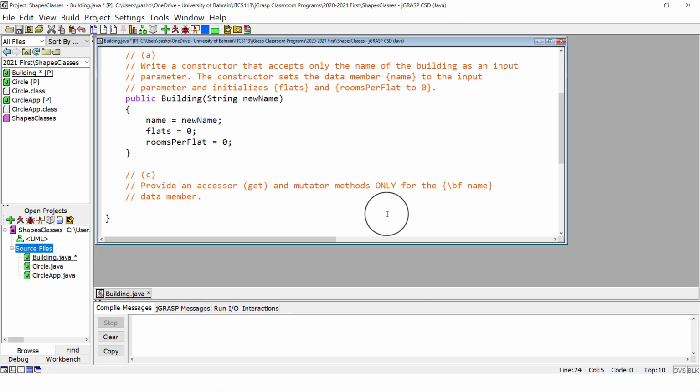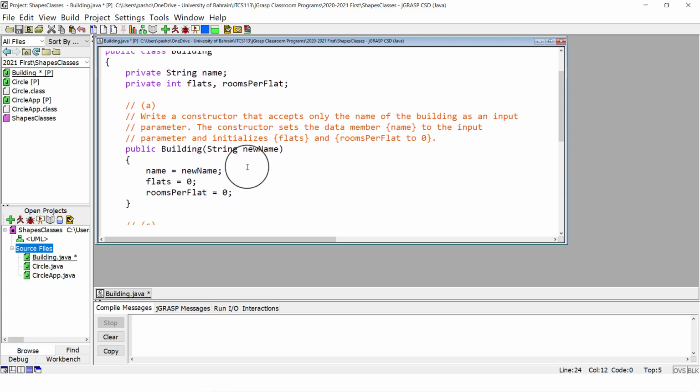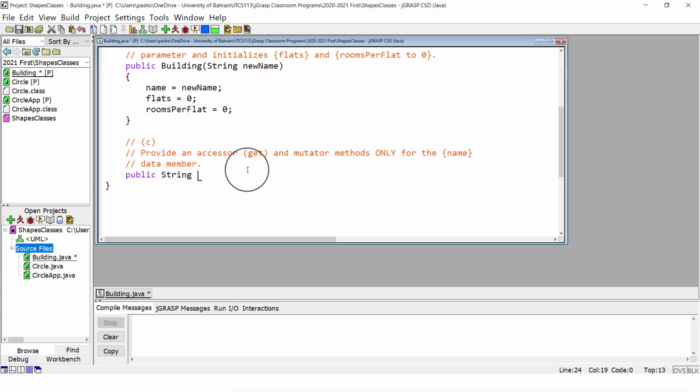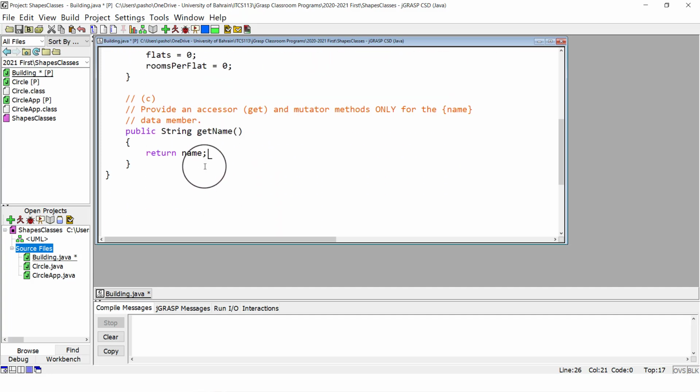Now we are back to JGrasp, and we need to write an accessor, which is get, and mutator methods only for the name data member. We will first write the getter, and remember that the getter will be public. Since the getter is going to get the name and the name is defined as a string, we write String, and the name we use for this getter is getName, and it should not have any input parameter. Inside, you simply write return name, which is the name of the data member inside the class.